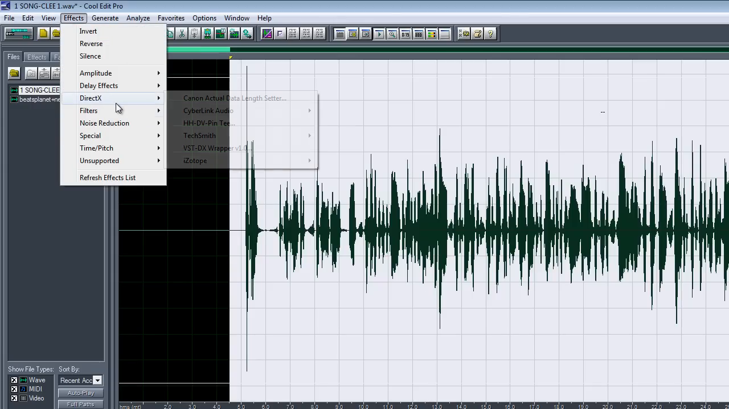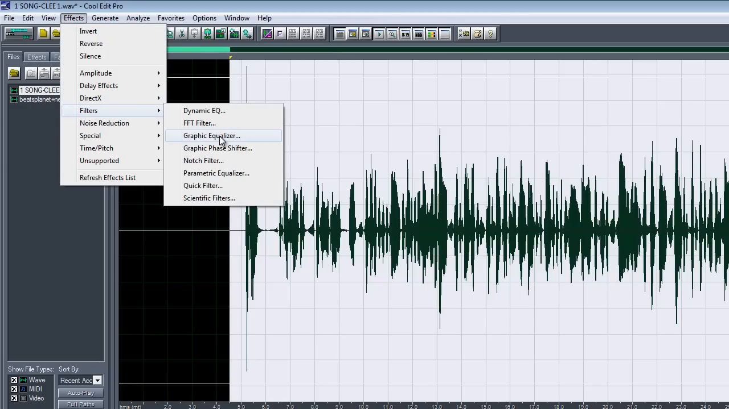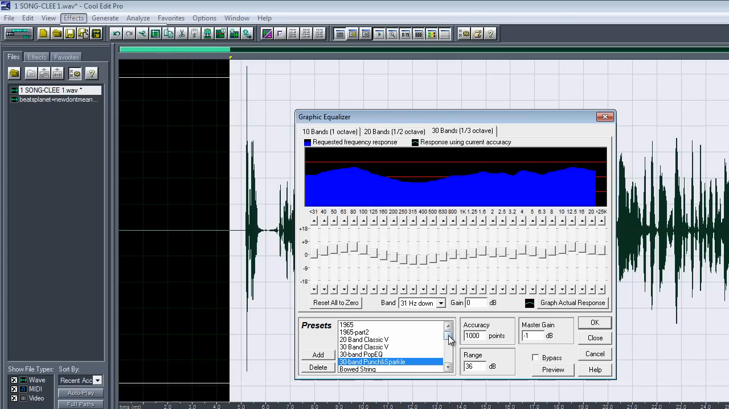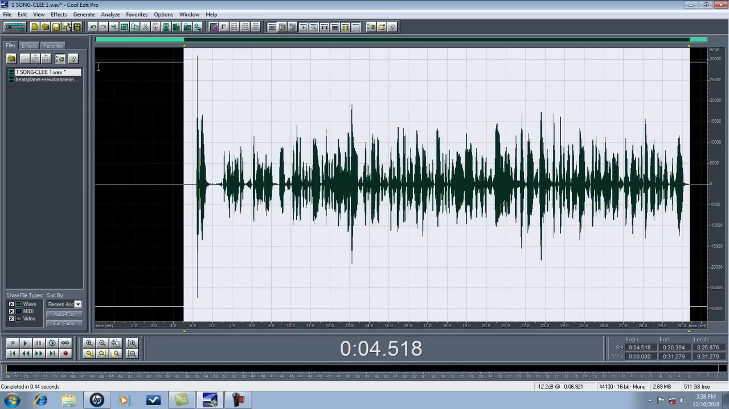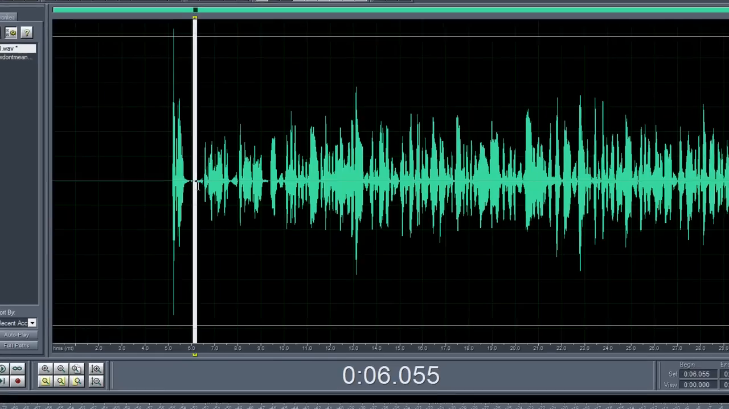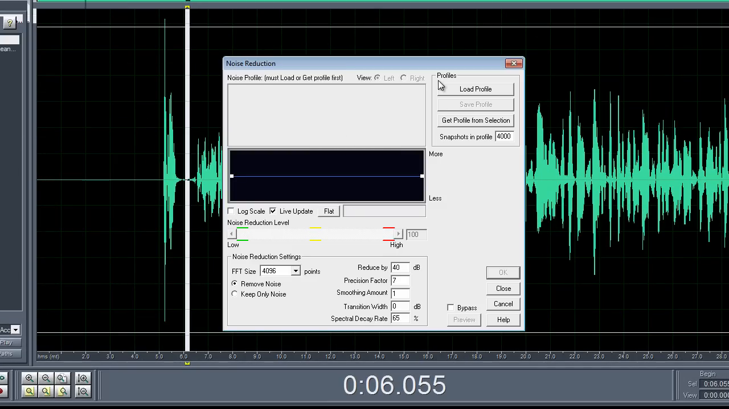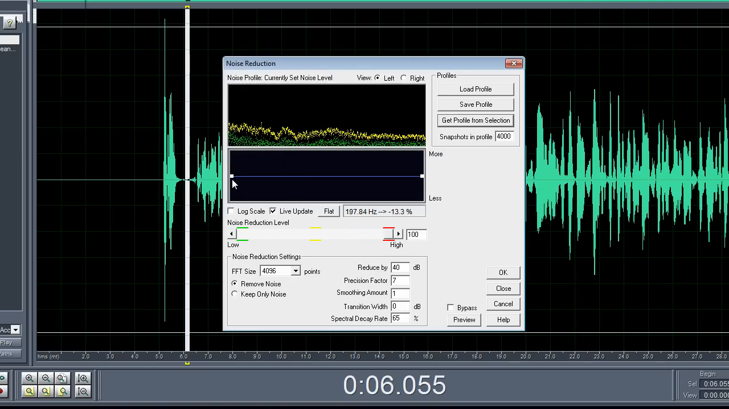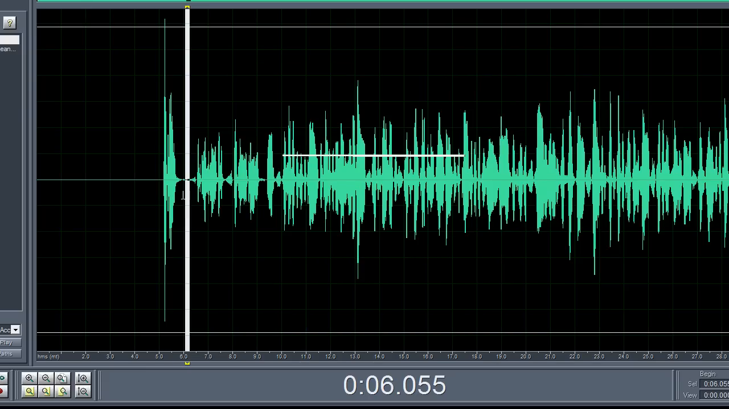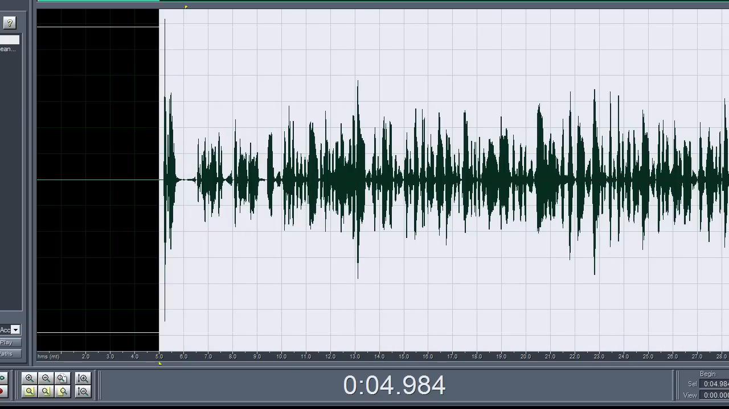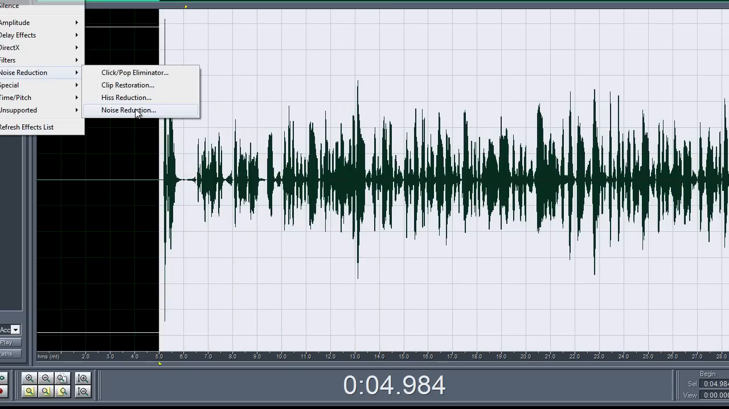Next effect that I like to put on there personally is I like to go to filters, graphic equalizer, and go all the way down till you see spit clear. Find spit clear, click OK. What I like to do after that is take a little selection, noise reduction. Everybody don't need it all the time. It depends on if you got a lot of noise and stuff around. Get profile from selection. I like to pull it down just a tad bit. Click OK. Once I do that, I like to do the whole thing. Noise reduction.